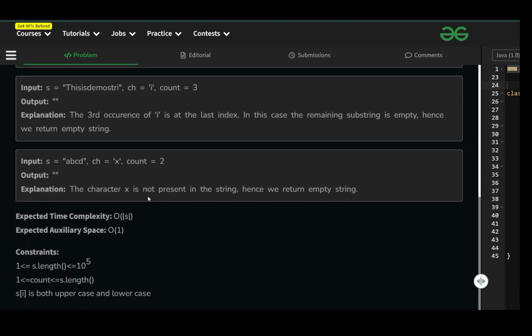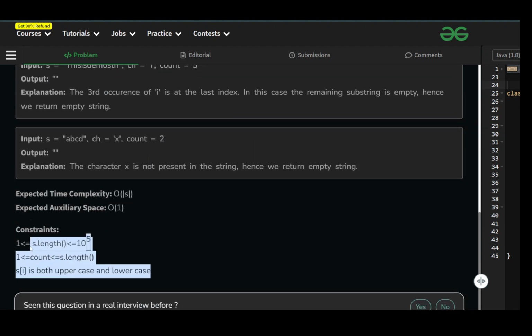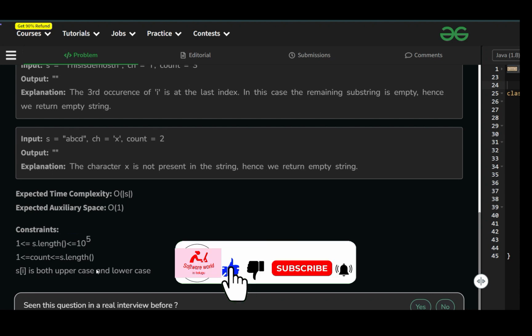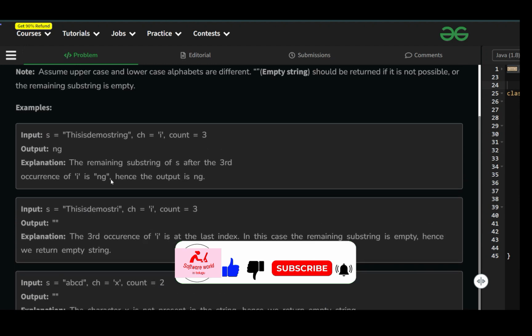And immediately you have to look at the constraints. As you can see, constraints are also given. If the constraints are not given, you have to ask the interviewer to specify them. The length ranges from 1 to 10 power 5, and count also ranges between 1 and s dot length. And ch can be both upper and lowercase letters.